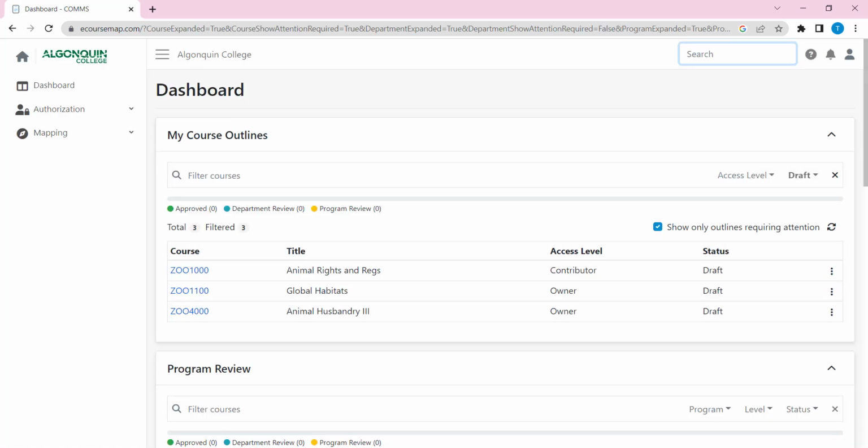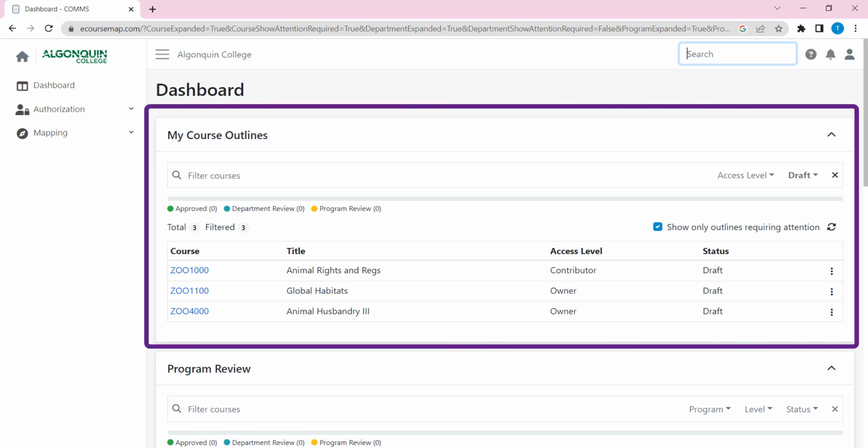Logging in will take you to your dashboard. You will see your assigned courses under My Course Outlines. Click the course code to view or edit the course outline.